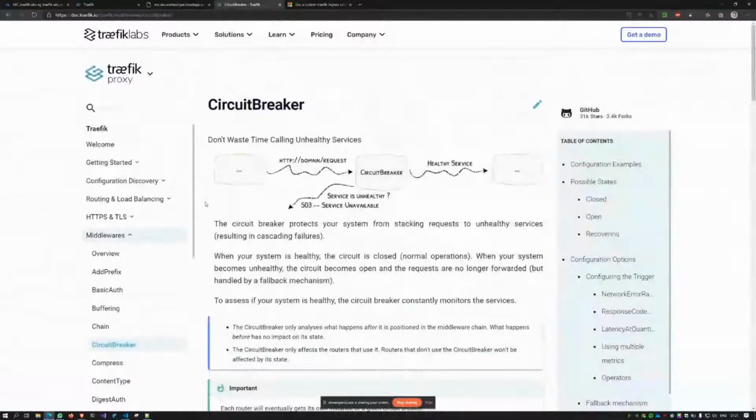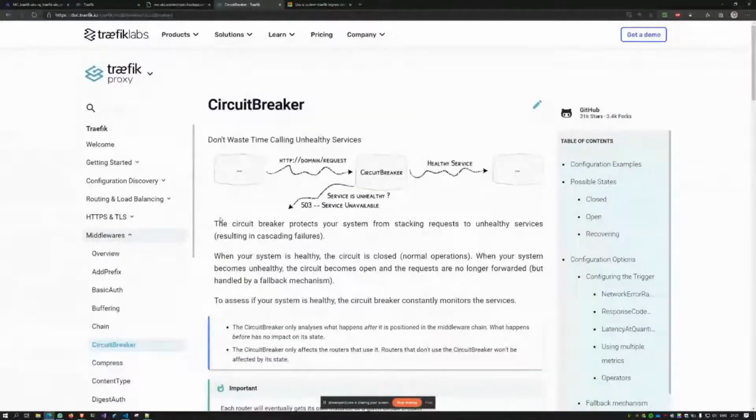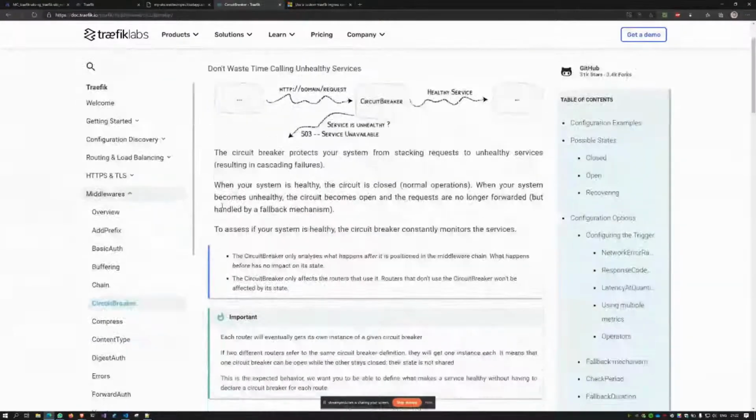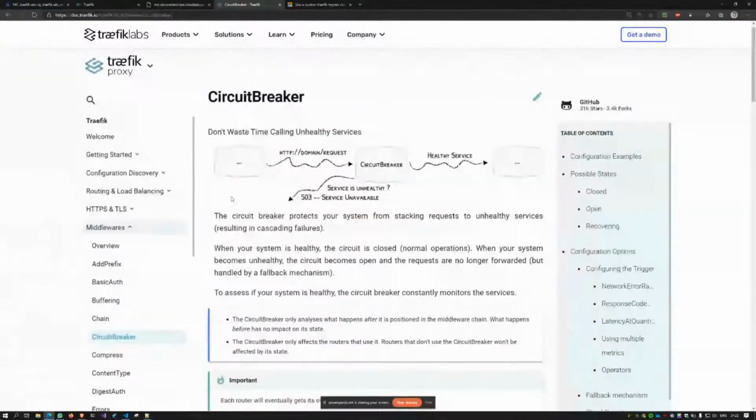You can also add a circuit breaker. We are using different circuit breaker technologies in development, but you don't need to add these NuGet packages to your code or write additional code in your application. You can add a couple of labels and you have a circuit breaker running in production. It's very easy to implement.